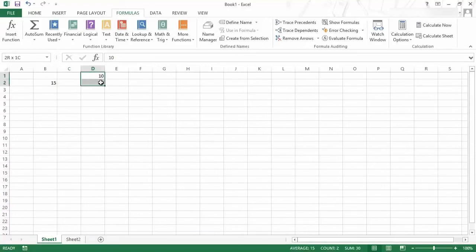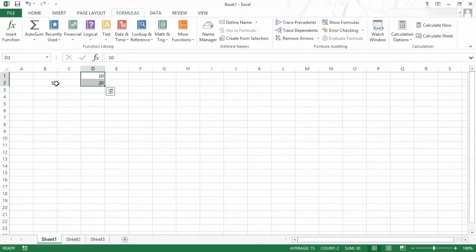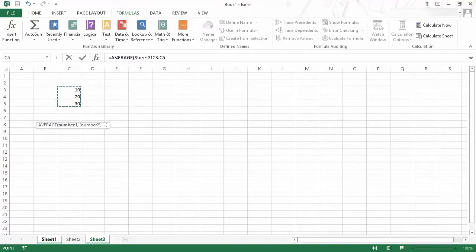In this case, I had these cell references in this sheet only, but you can have them in a different sheet as well. So for example, here I have another sheet and I have these numbers 10, 20 and 30. Now if I again go back to the function, type average, hit tab to autocomplete the function, and here instead of selecting these, I can also go to the other sheet and select these. So for example, I can select these three, and you can see here in the formula bar it has this entire reference. It says Sheet3 exclamation mark C3 to C5. So this is the convention that Excel follows when you are referencing other sheets.